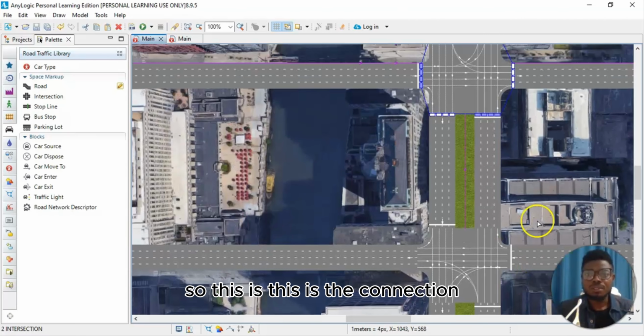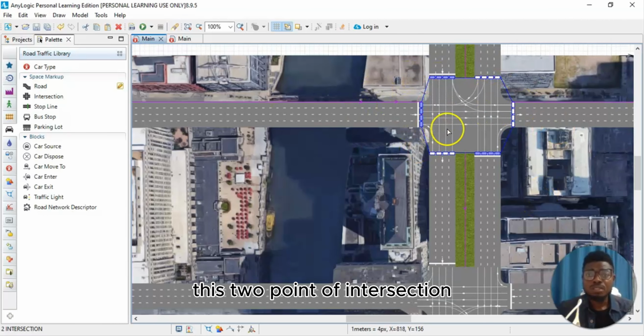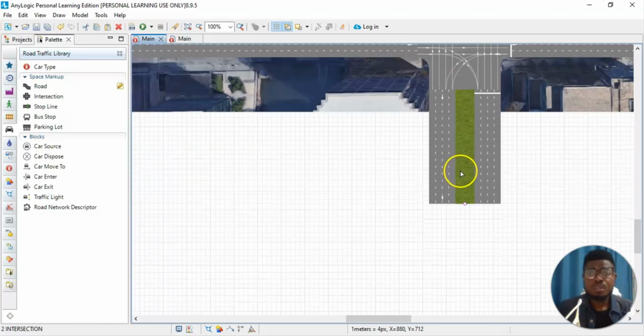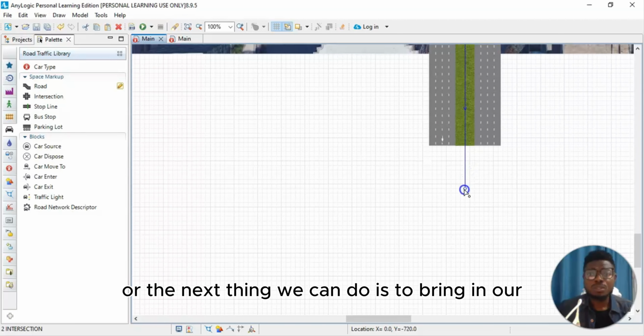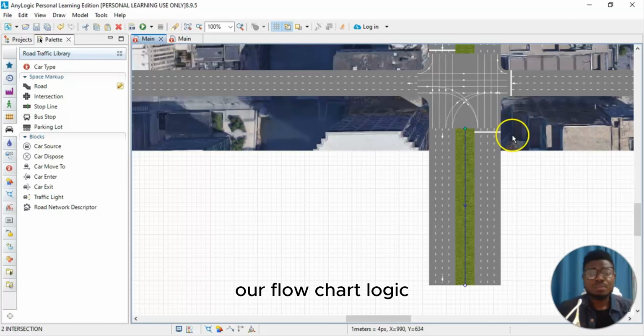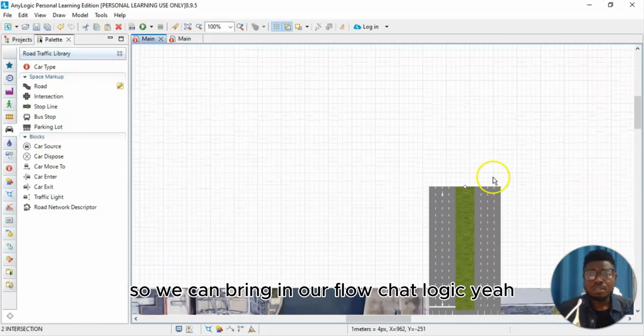So this is the connection. We have been able to create the connections to these two points of intersection. This is one intersection, and this is another intersection. So the next thing we can do at this point is to bring in our traffic flow logic, our flow chart logic. So we can bring in our flow chart logic.